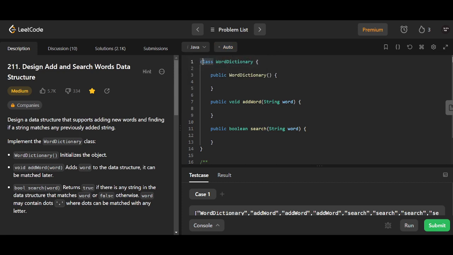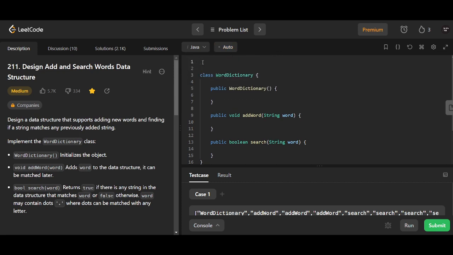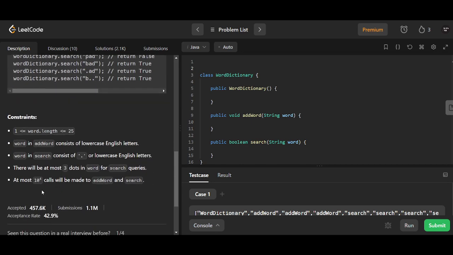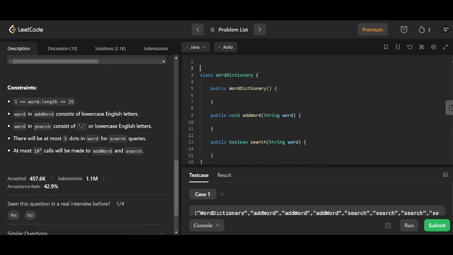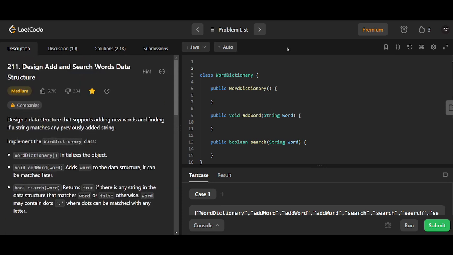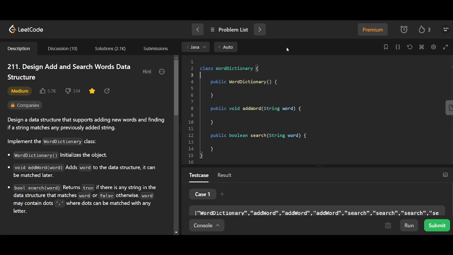Okay, so let's first check what are the different characters that the dictionary can consist of. Word in search consists of dots or lowercase letters. Words in addWord consist of lowercase letters. Okay, so the dictionary only has lowercase English characters. Okay, so let's do everything inside this only.